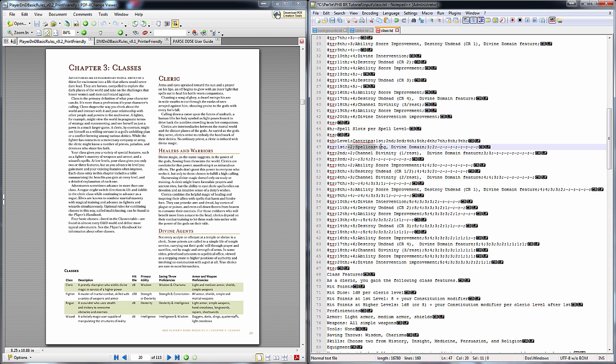And now what I need to do is remove everything that I don't want showing here, which is all of the information except for level and spell slots.